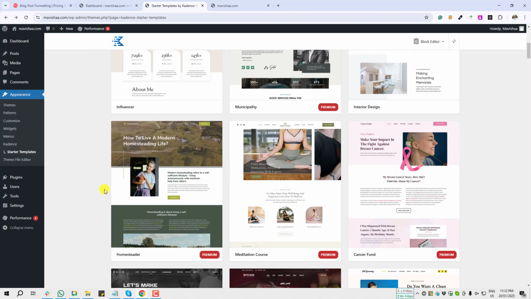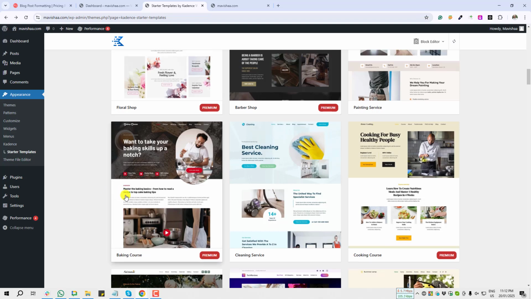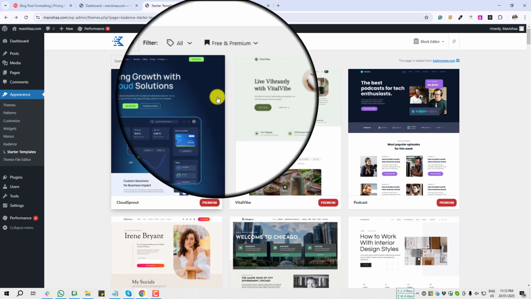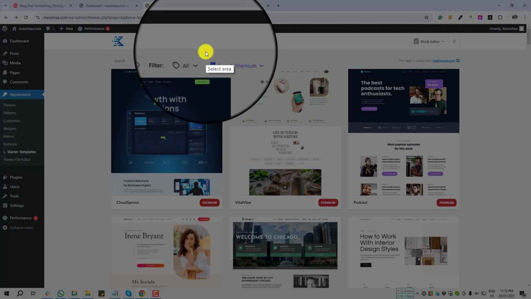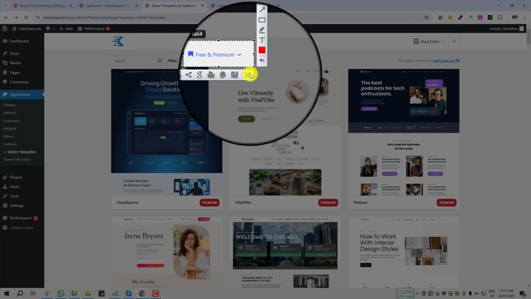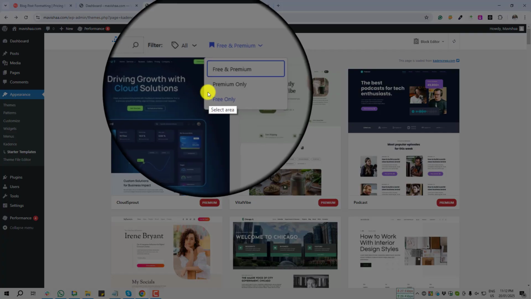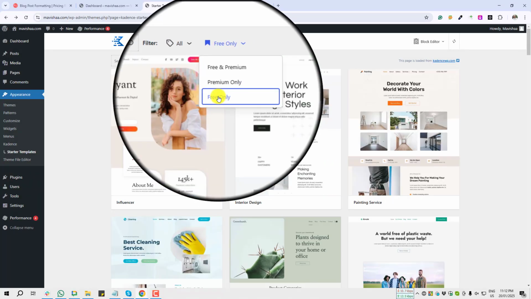After that, they already have lots of pre-built theme. Which one you like, you may use. But all of the themes are not free here. So I have to select only free themes. For this, I have to click on this option, free and premium. In the right side arrow icon, I will select free only. So I am selecting free only.